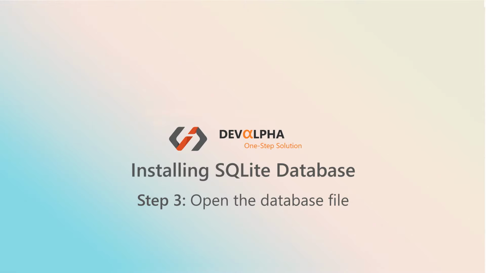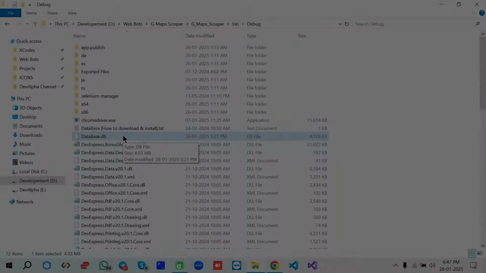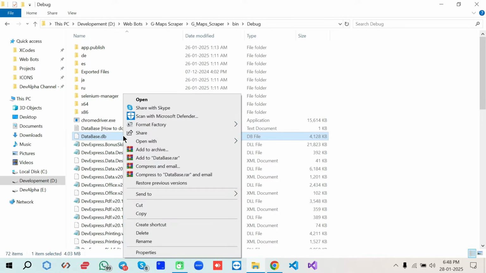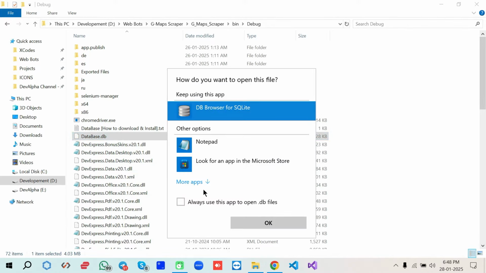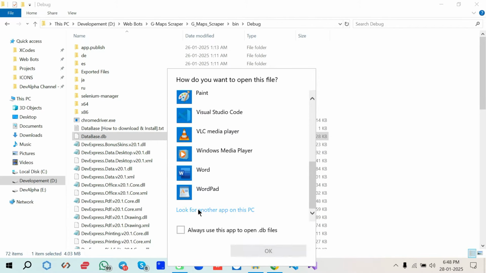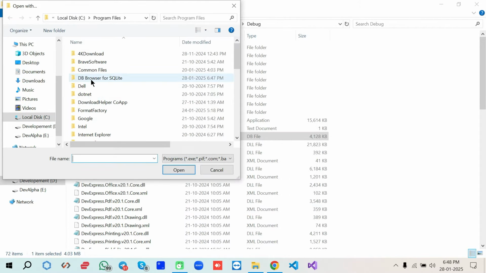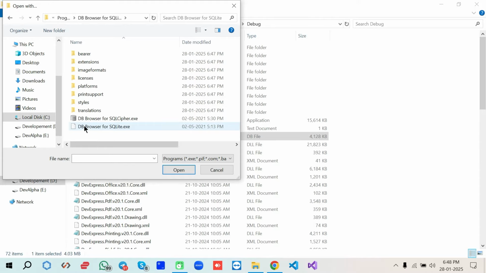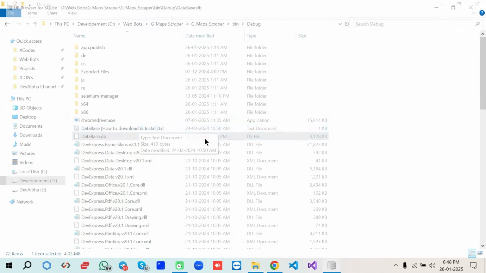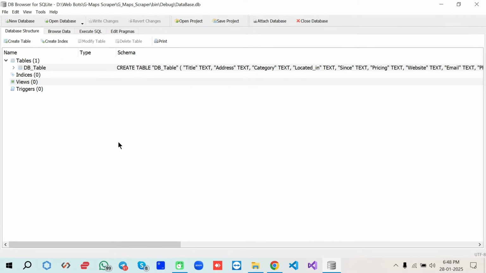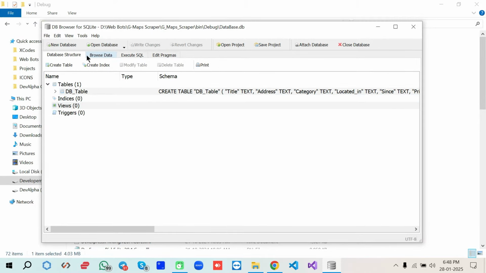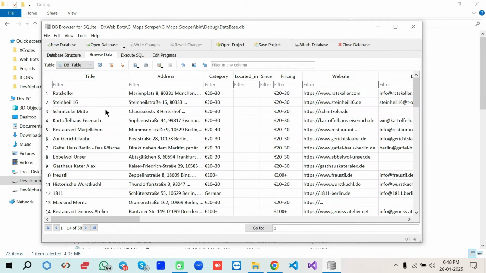Step 3. Open the database file. So this was our database file. Right click on it and type here open with and choose another app. And here more options and look for the PC, and you will see in the program files directory DB browser for SQLite, and here choose this one. So the database file is opened, and in this tab browse data you will access your data here.